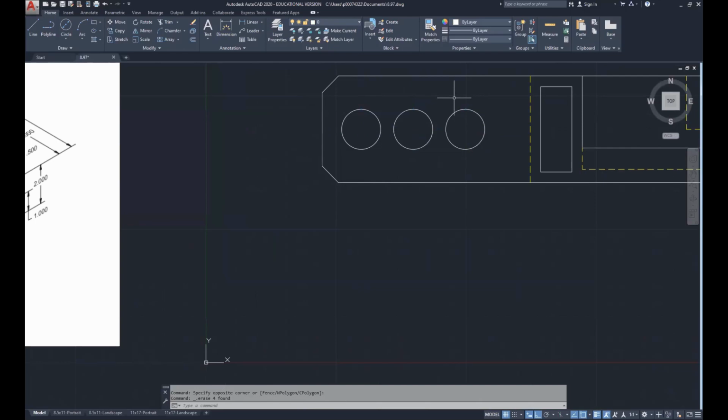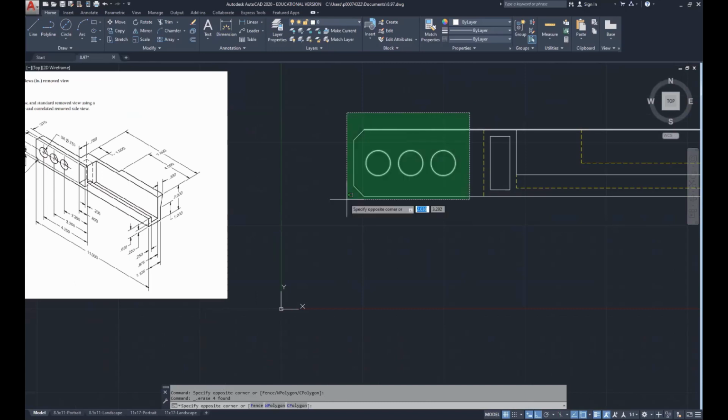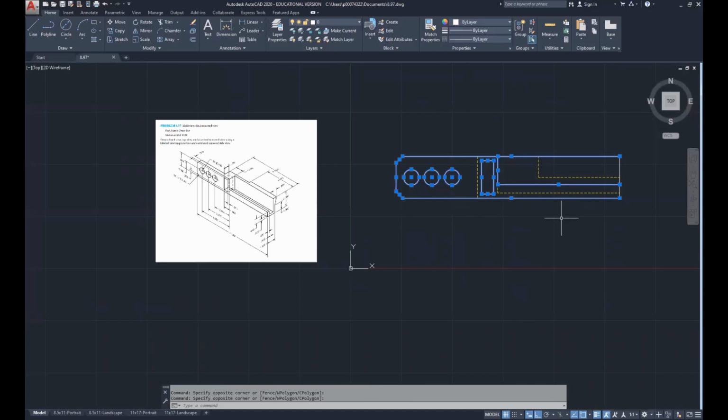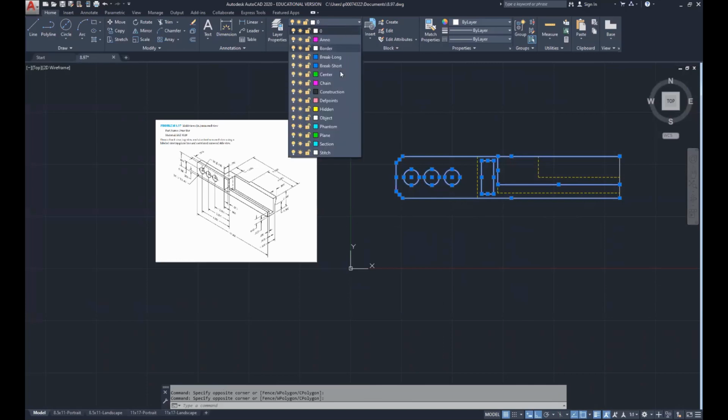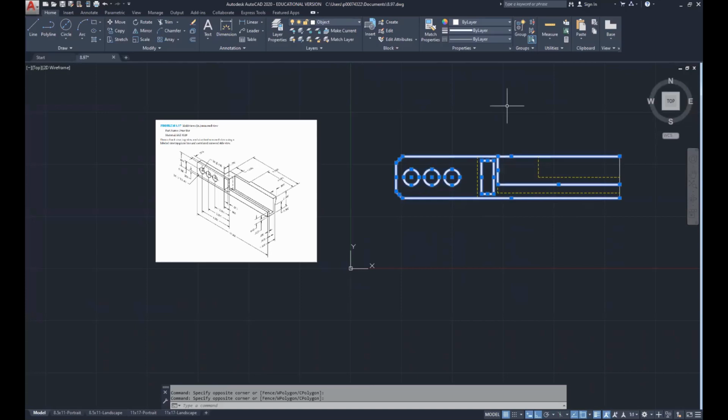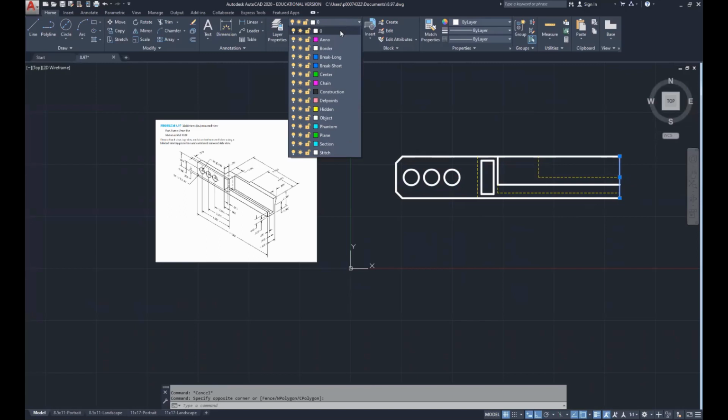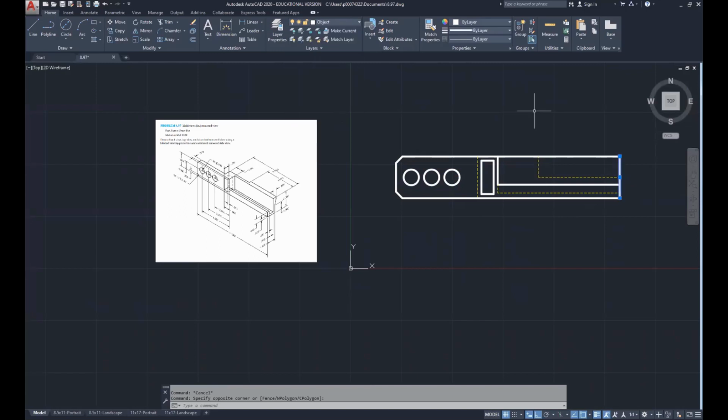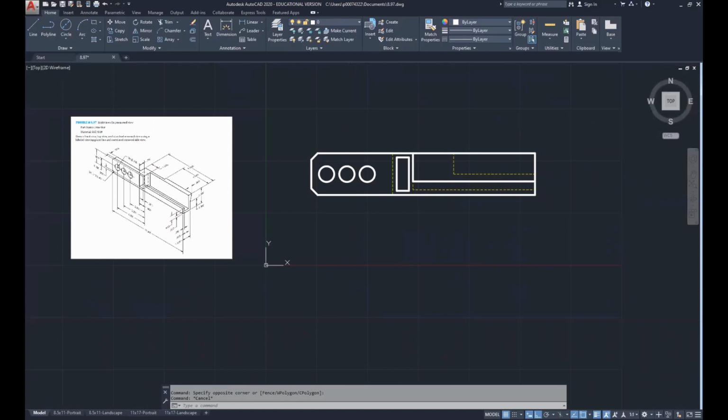And then because this view is complete, what I'm going to do is change the line work here, here, here, here, and here to our object layer. Looks like I forgot this side. Let's go ahead and select that. To avoid having to do this step, you could also just start with your object layer.